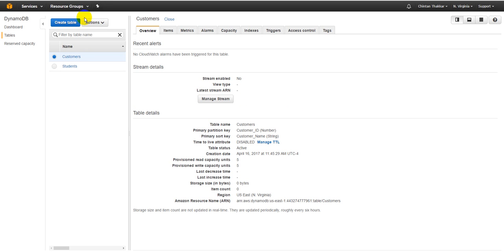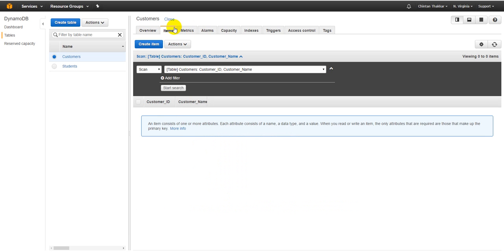Alright, so it seems like two tables are created. It took a little bit longer, because usually it should take less than a minute, but this time it took probably 3 minutes or so, I guess. So let's just open up a single table, the customers table, and we'll start inserting data into it.